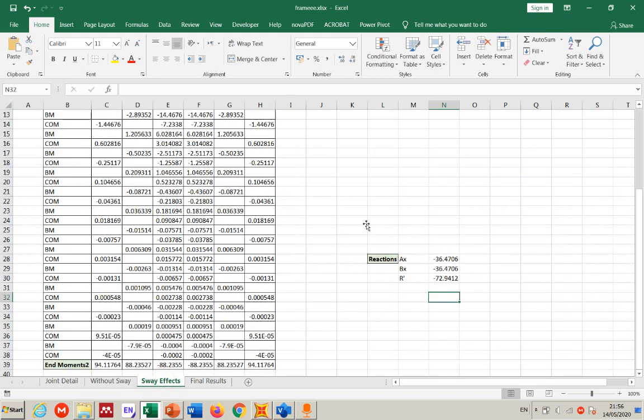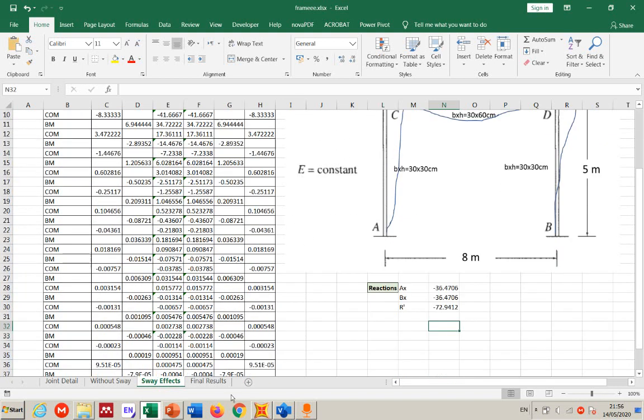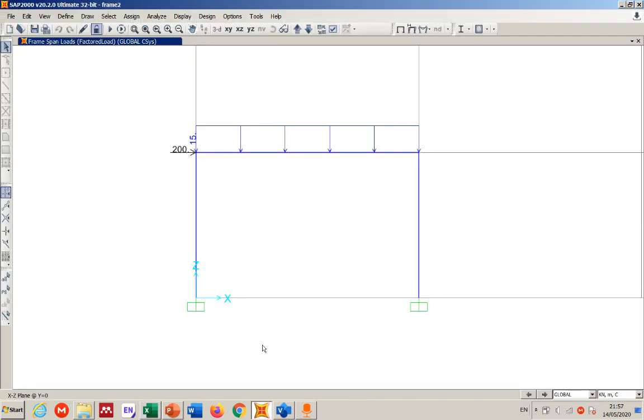Then the sideway effect on the moments has been managed, and I have the final results here. Those are the final results, the end moments for AC, CA, CD, DC, DB, and BD, and the reactions. We're going to check those end moments through the shear and moment diagram from the program, and the reactions, to see how close we can get to this answer. Remember, the frame is going to look something like this.